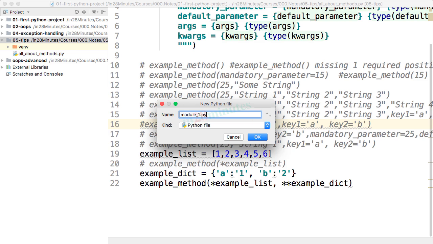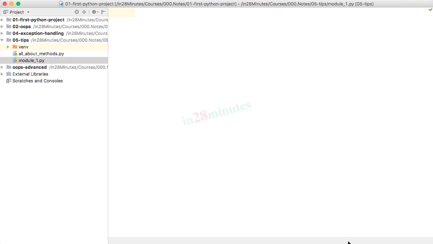Welcome back. In this specific step, we will try and understand the Python concept of a module. So I'm trying to create a new Python file, module_1.py, and I'm saying OK. So this now contains an empty file.